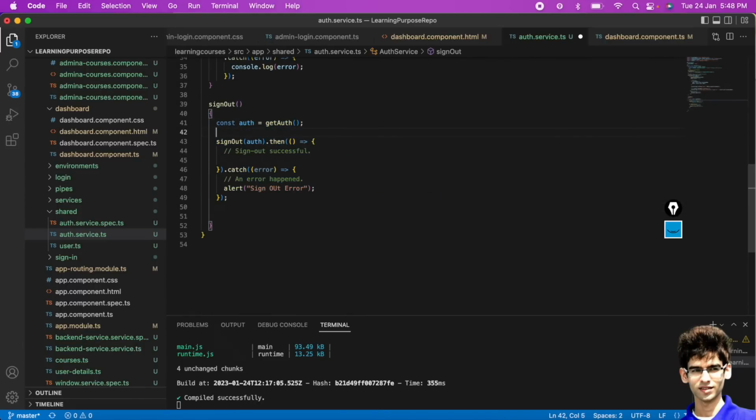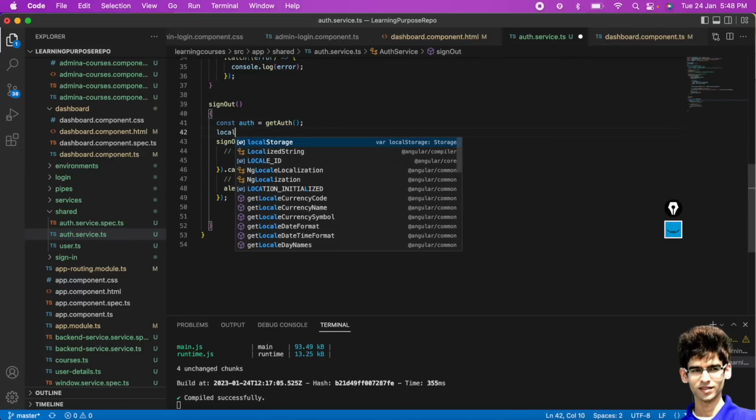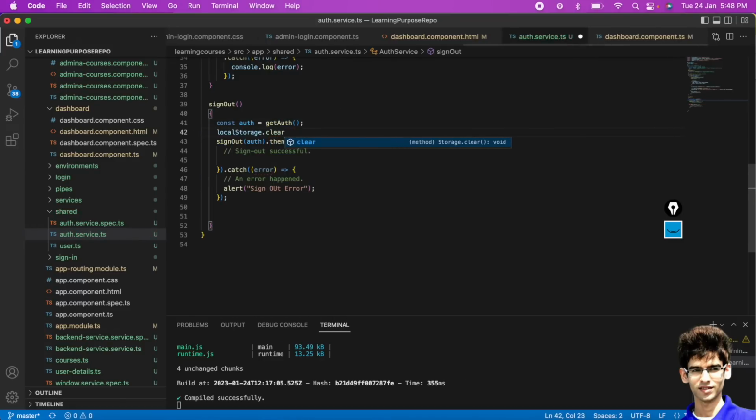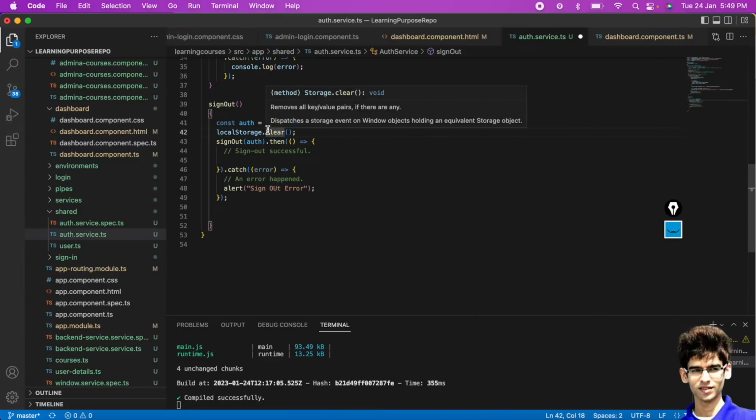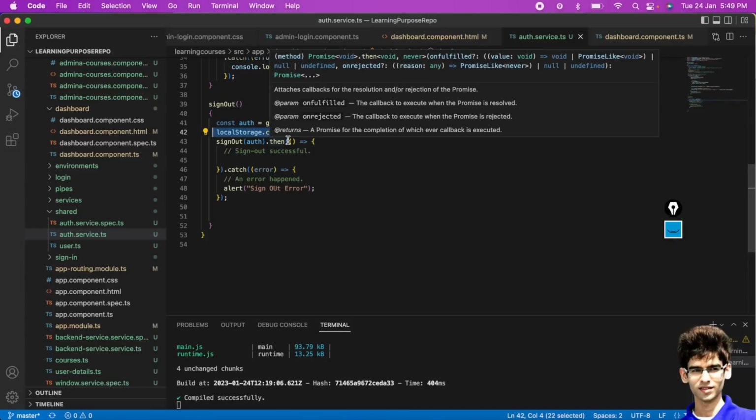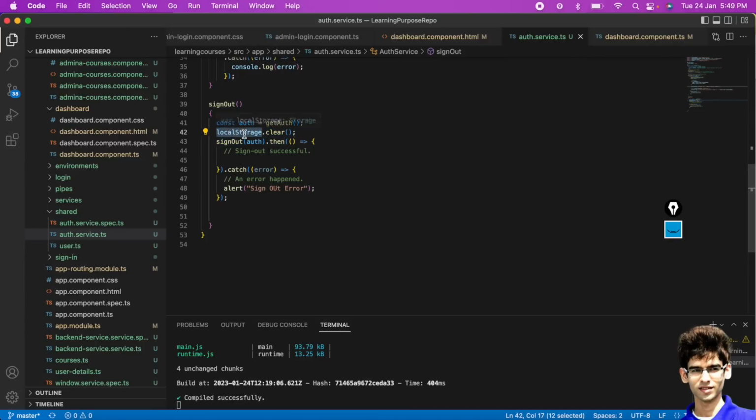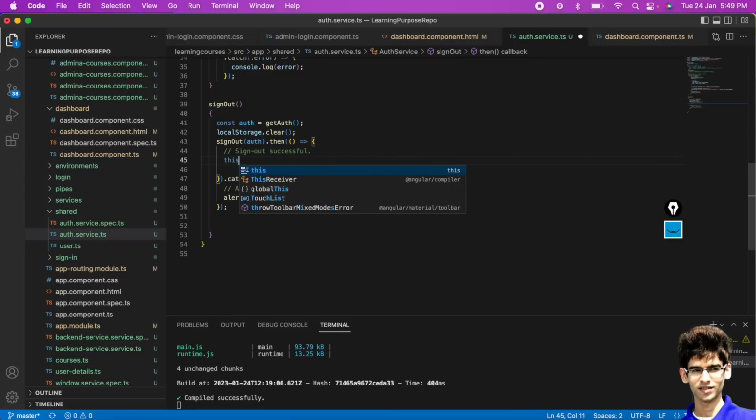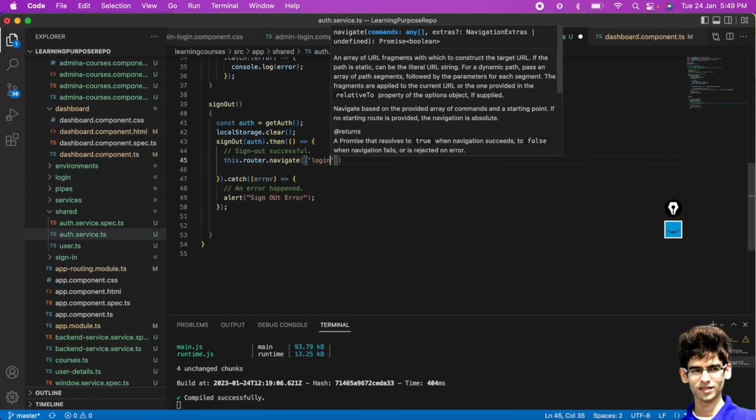One more thing we have to do: this will sign out the user from Firebase, but we also have to clear our local database which we have created with the help of sessions, right? That also has to be cleared, because all the things are handled with the local storage. Make sure you clear this. After a successful sign out, we have to redirect the user to the login page again, right?